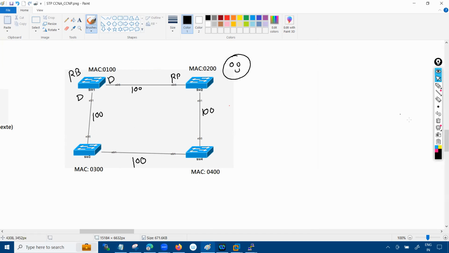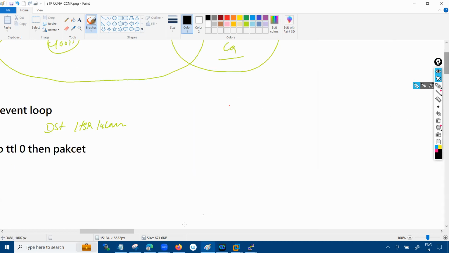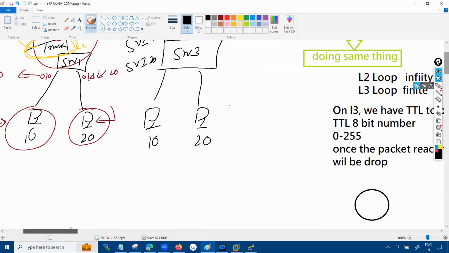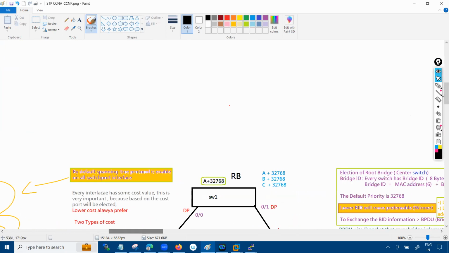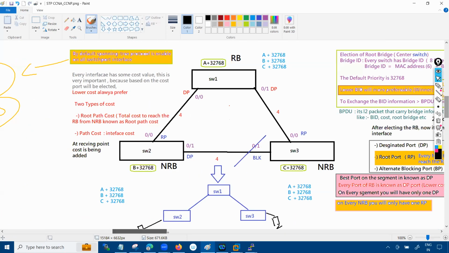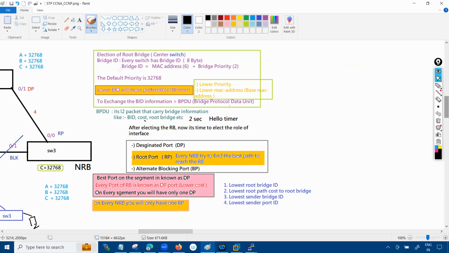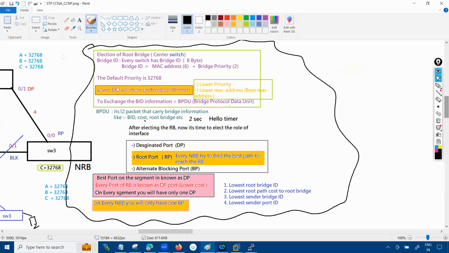Sure. Guys, please make a handy note of this, because if you're not going to make a handy note of this part, you will never understand the spanning tree protocol. Take a screenshot, take a snap right now on your phone, and always keep in mind that every non-root bridge will have only one RP. So we are done with Switch 2.